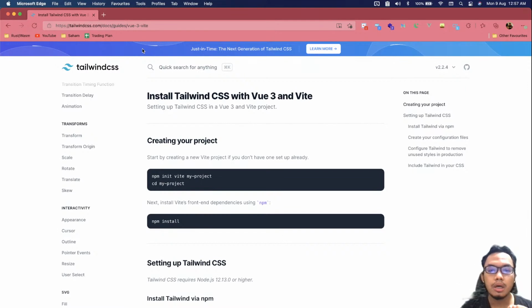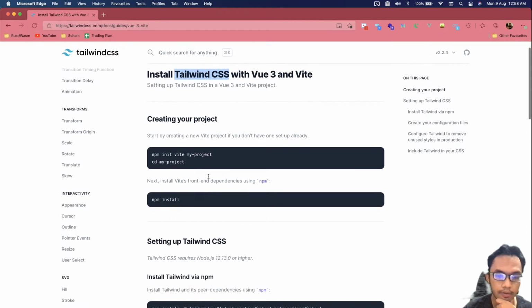So Vite is kind of like a build pipeline for your project. It's new, it's shiny, it's fast, and fast is probably the biggest reason why I'm using it. And then Tailwind is just something I use for my CSS stuff.